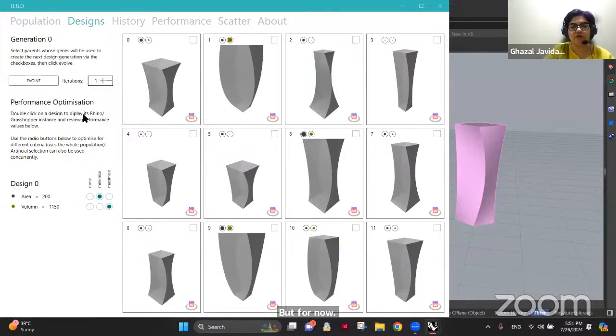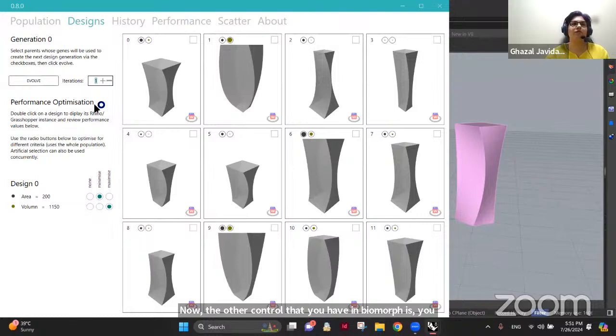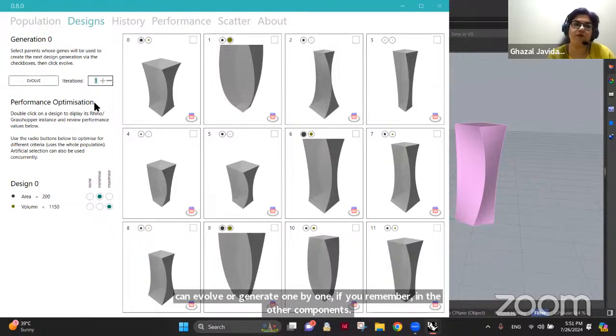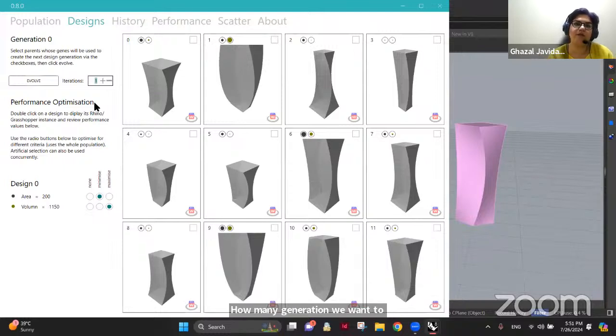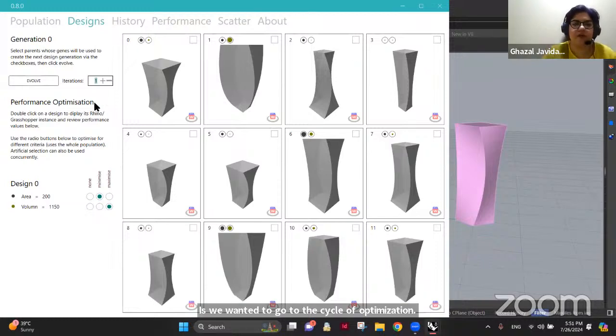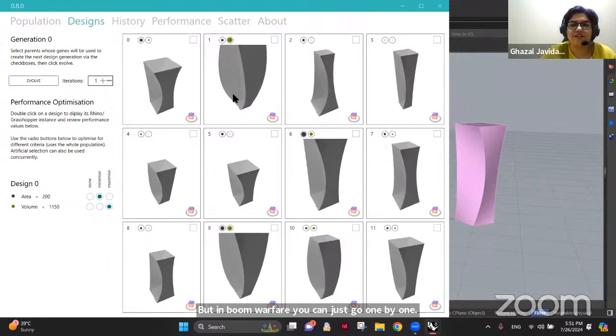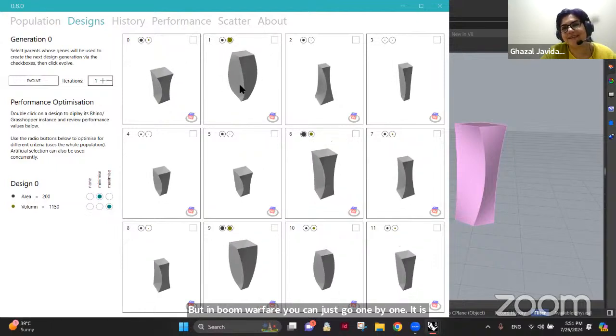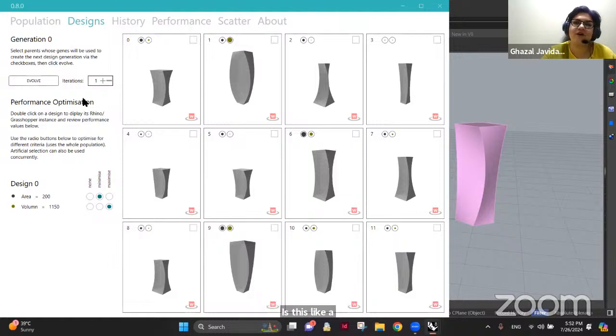Now, the other control that you have in Biomorpher is you can evolve or generate one by one. If you remember in the other components, we should tell the components how many generations we want to go, how many times we want it to go through the cycle of optimization. But in Biomorpher, you can just go one by one. It is really so artistic. It is like a relaxed optimization plugin. It says, okay, no rush. Do you want to see them one by one?